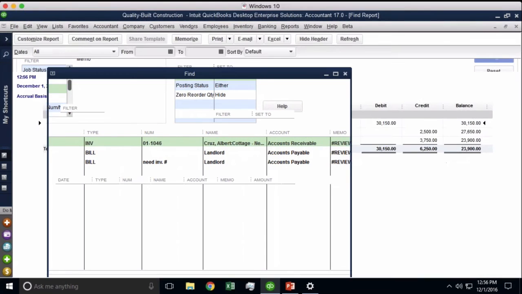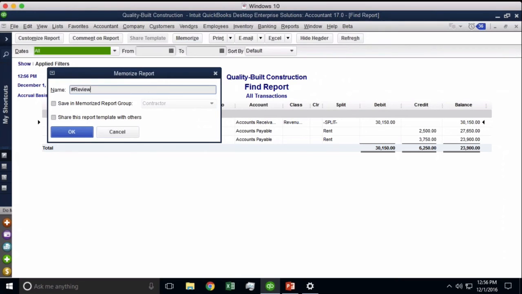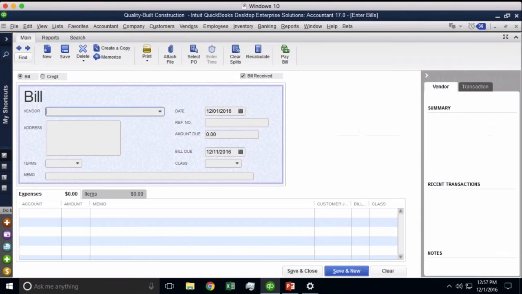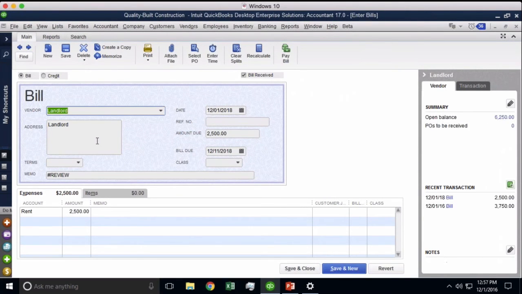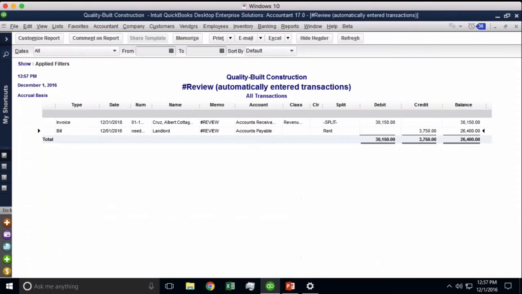And then I basically have a report that I can memorize, and I can call this my hashtag review, and I can put in parentheses automatically entered transactions, whatever happens to be. Then I have a report for everything that was automatically entered, and that gives me one more opportunity to review it, revise it, check that it's okay, and make sure it's not a duplicate. Once I go to it and realize the transaction is okay and doesn't need to be reviewed anymore, I just remove the tag from the memo, hit Save and Close, and go back to that report. It doesn't show up there anymore.